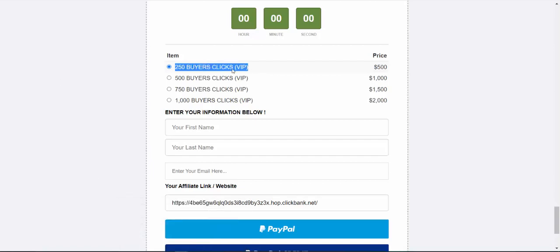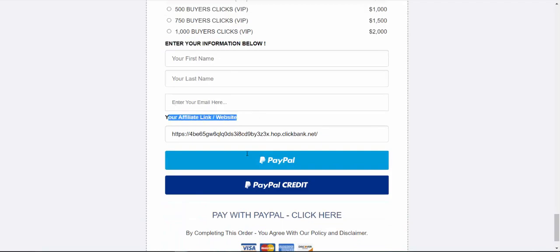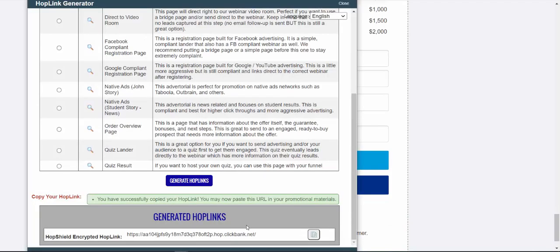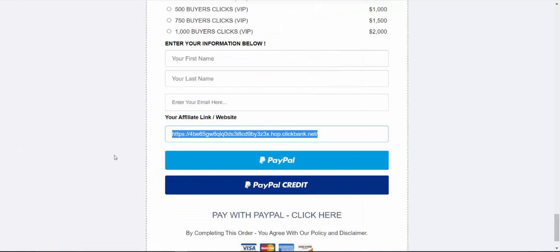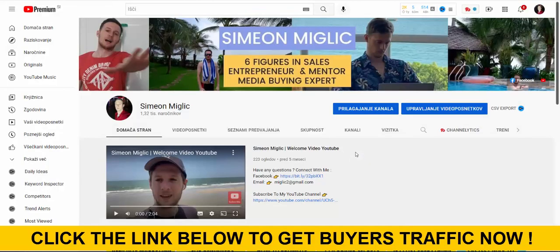So let's say you want to start with 250 buyers clicks, you just select that one, enter your information, here your first name, your last name, your email, and all you have to do then is just enter your affiliate link here. So just go to ClickBank, copy your affiliate link, paste that link in here, and click here PayPal, just pay with PayPal or PayPal credit, complete the purchase. After you complete the purchase of 250 buyers clicks, within a few hours, I'm going to contact you personally to confirm your order and start your campaign.